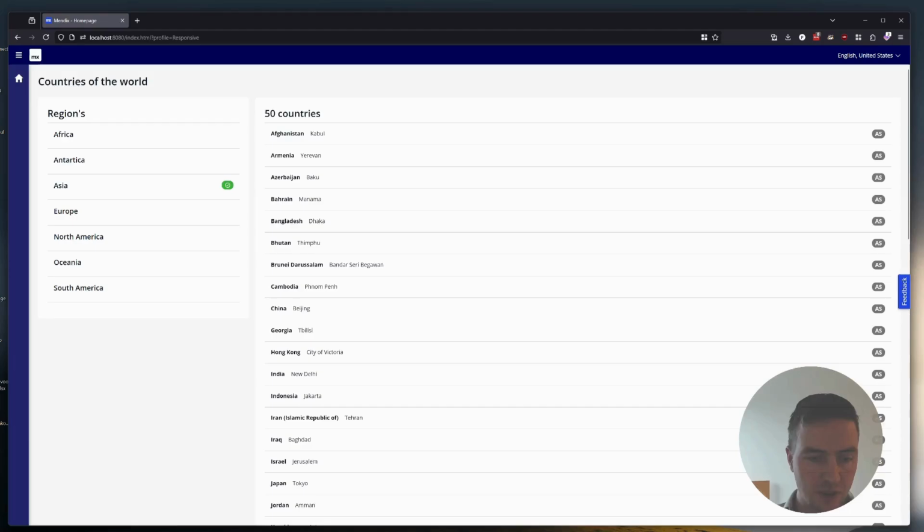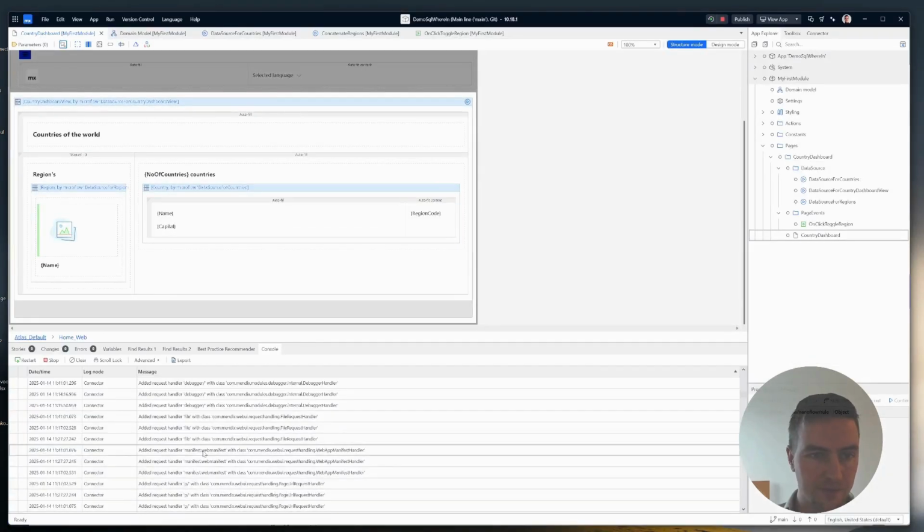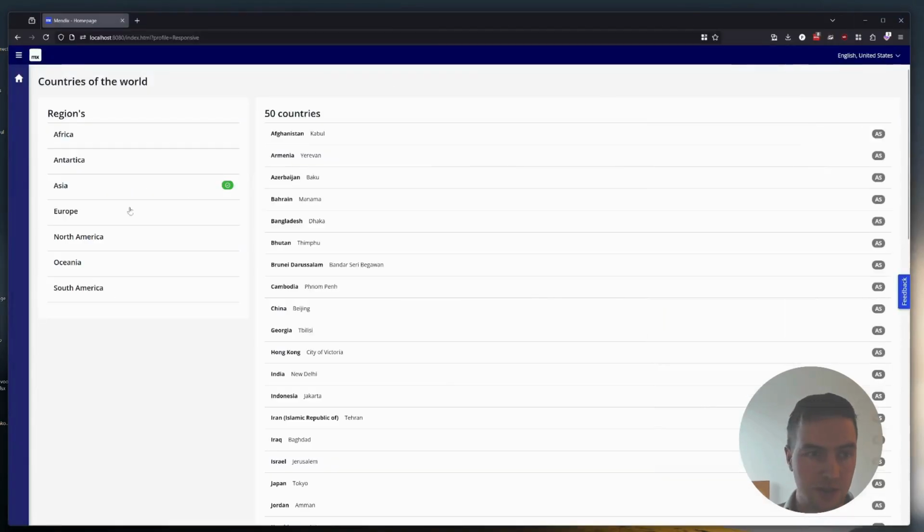So if we switch over to Mendix Studio Pro, here you can see I have the app with the page country dashboard, which shows how I have set this up. Currently, the app is only working with one region, so you can only select one region. Now I want to change this Mendix app so it will allow me to select multiple regions and then show all the countries that belong to one of these regions.